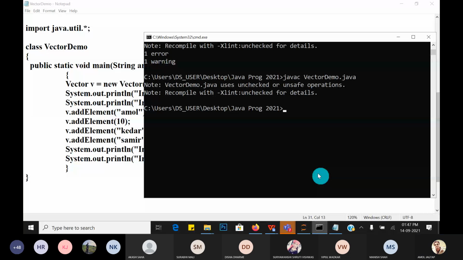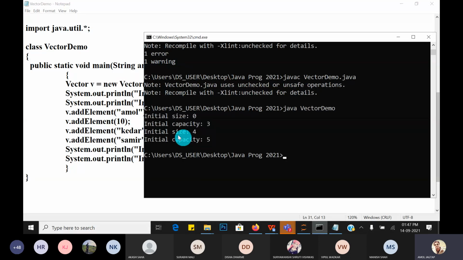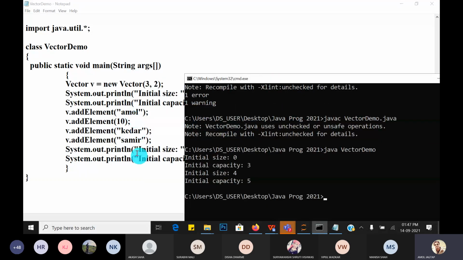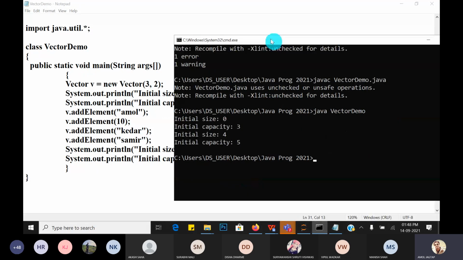Okay, it gives an unchecked warning because the Vector class is unchecked; we can check the details later. Okay, no problem. Now it's time for execution. So let's check. Initial size is 0 and initial capacity is 3. If you add 4 elements, size is 4 because we added 4 elements into the vector. And what is the capacity? Capacity is 5. Great.